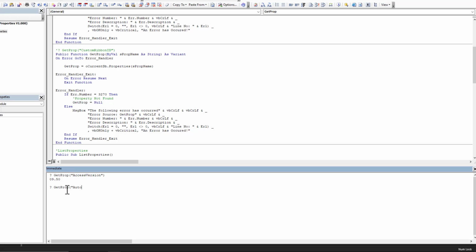We did the auto compact before, and you get one. You can get the version of the current database, 12. So as you can see, it's a very simple function. And if we were to go and get the hello world, you get null.